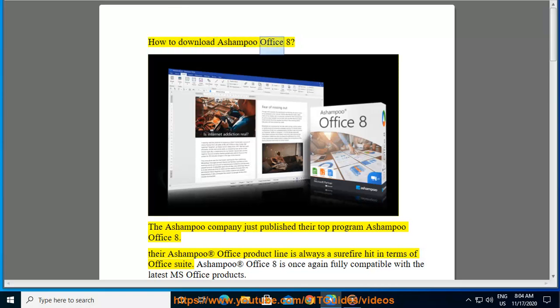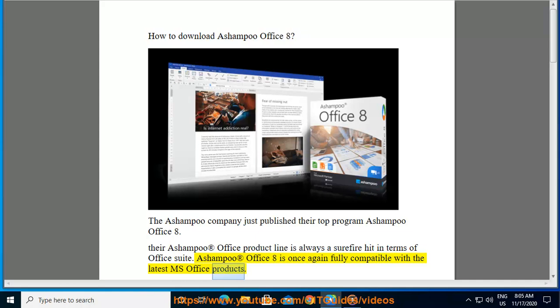How to download Ashampoo Office 8. The Ashampoo company just published their top program, Ashampoo Office 8. Their Ashampoo registered Office product line is always a surefire hit in terms of office suites. Ashampoo registered Office 8 is once again fully compatible with the latest MS Office products.